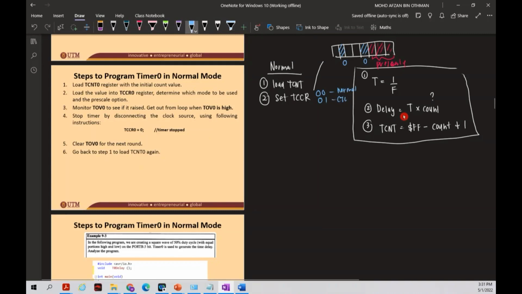Step number 3: you need to monitor the TOV. How to monitor the TOV? The TOV0, because we are using timer 0. So monitor your TOV0. You're going to check whether the TOV0 is already raised, or already set, or not. How to do that? You can use a while loop to monitor the TOV0.